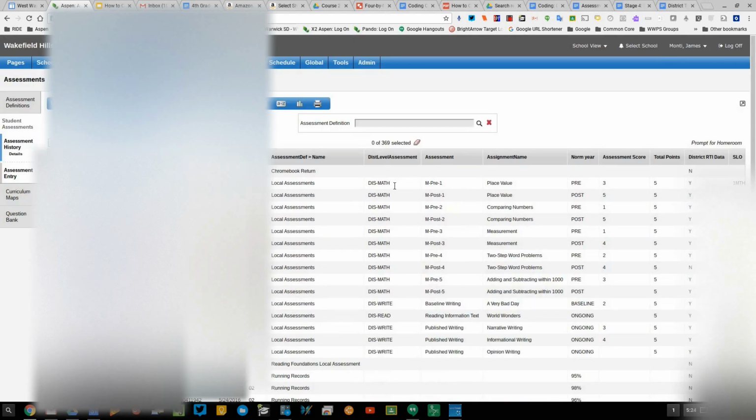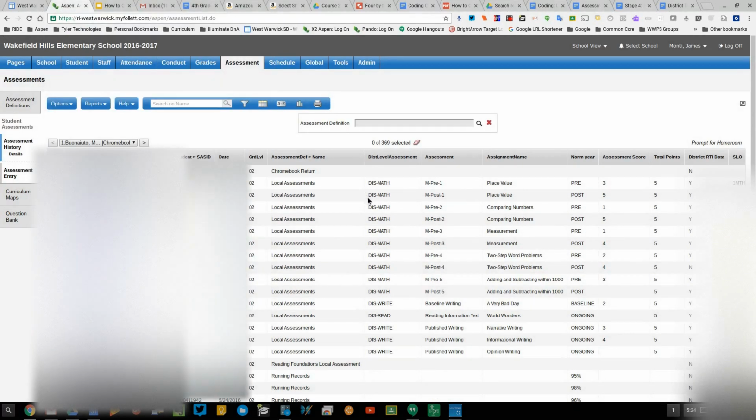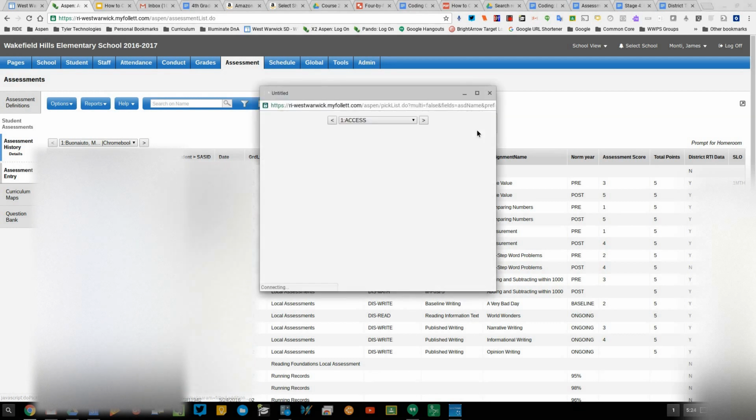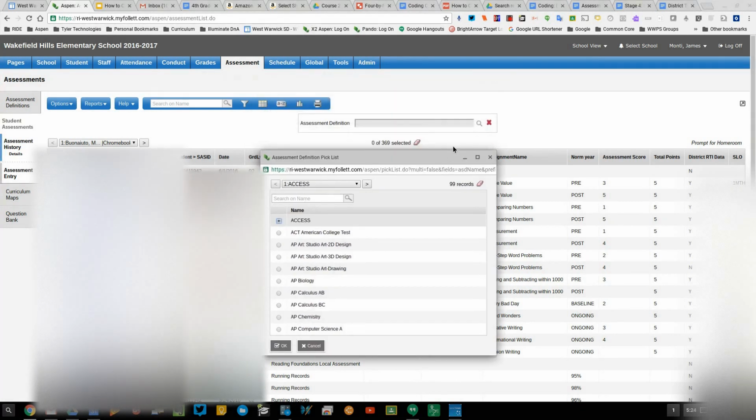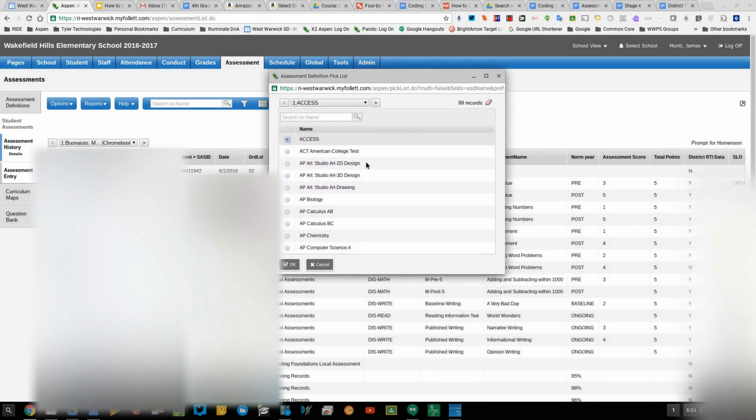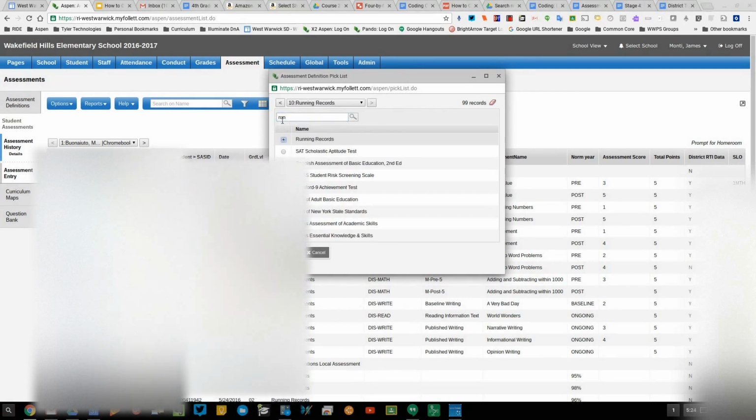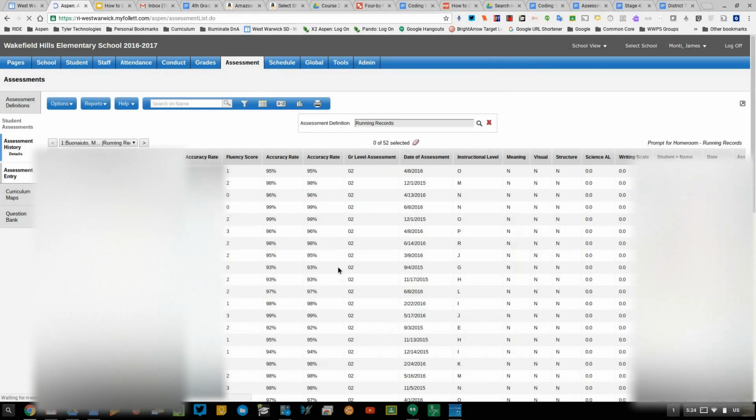So if I want to look at the students in my class and their running records, I have to choose the assessment definition. So simply click on the little search icon tool, and it'll bring me to a list of assessments, and I'm going to type in running records and just hit enter, and it should go to that page with that definition, and that's running records, and I click OK, and now I only have 52 records here.